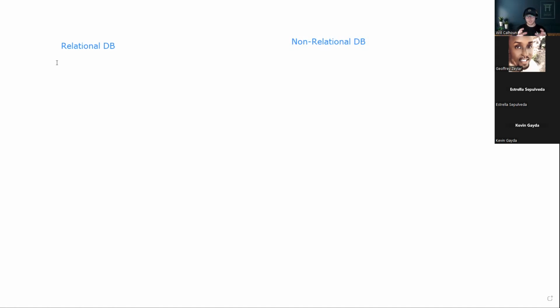Both of these are databases, both very, very popular. They both have their own attributes and their own places where they exist. I would say that non-relational databases are not taking over, but are really, really popular, whereas relational databases are a little bit more old school, though they're still very popular and still have their use. But non-relational databases are gaining in popularity.